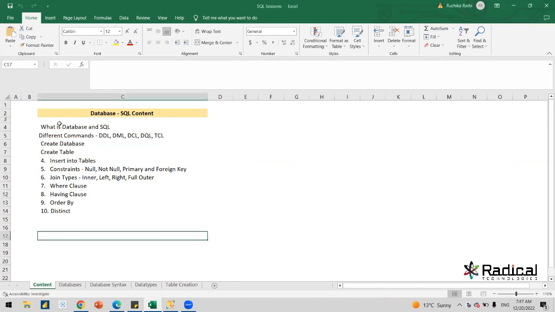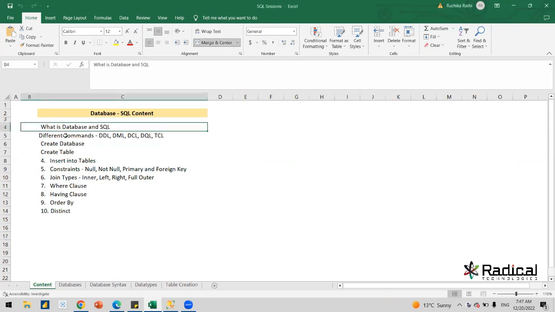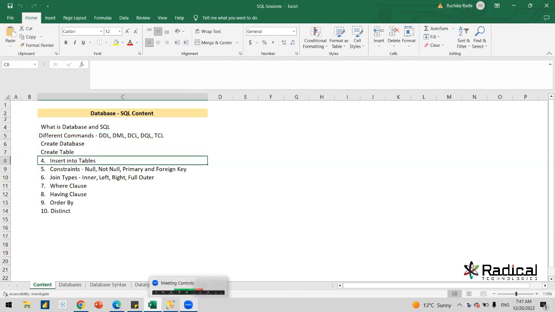Then let's move to the quick recap of what we saw yesterday. Yesterday we saw what databases and SQL are. Then we saw how to create a database and how to create a table. So these three things we have covered. Now today we will see the different commands which we have, and after seeing these commands we will check how to insert data in the table.